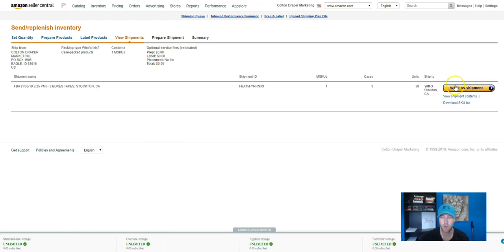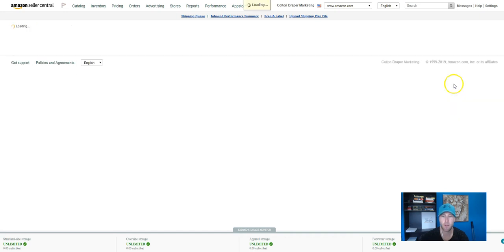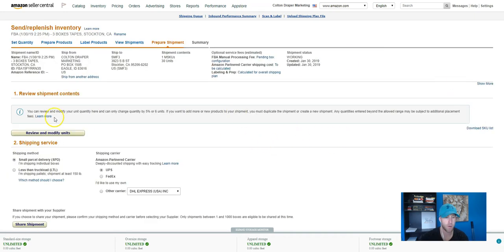All right, so from here we're going to work on this shipment. If you have a bunch of different places it's going, different fulfillment centers, it's going to have a couple different boxes here. That means you have to work on them individually. In this instance, all three are going to one place.